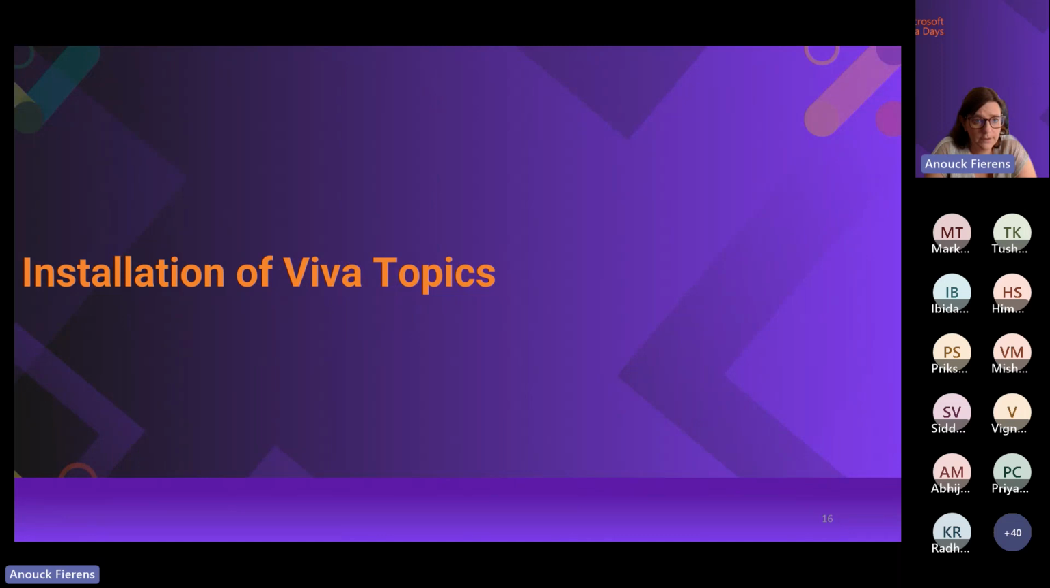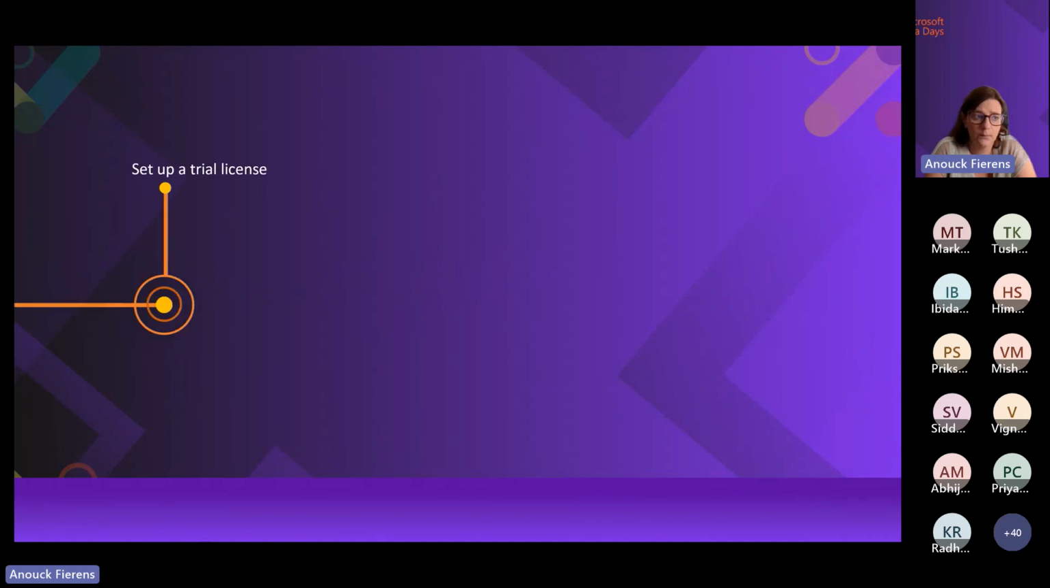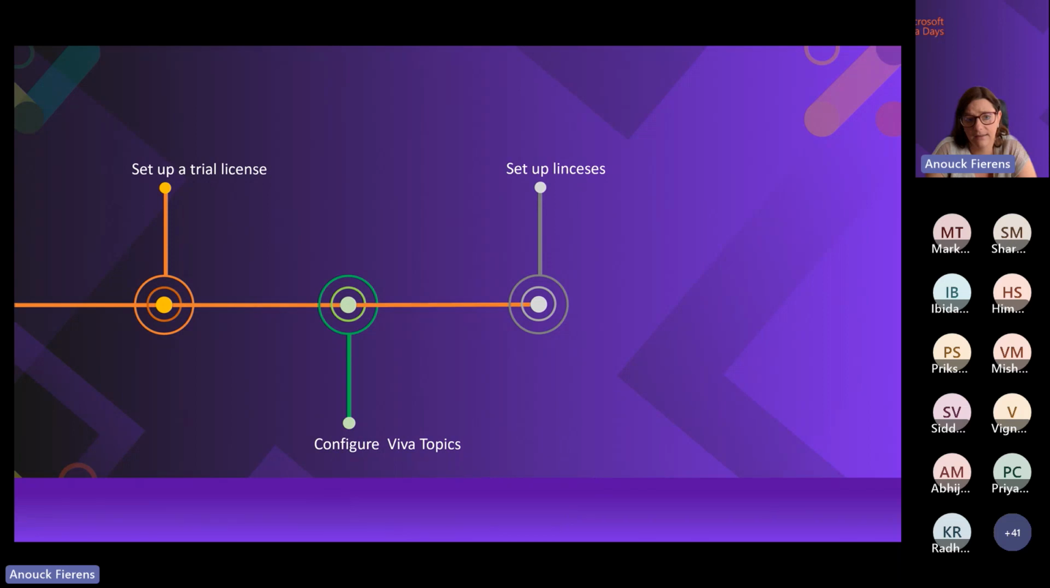So installation of Viva topics, what do we need to do for that? We need to have a trial license or a license. We need to configure Viva topics. We need to assign the license to the users. And then we need to look through the topic center to create topics and to confirm topics where needed. So for the next steps, the setup of the trial license and the configuration of the license, I did in a PowerPoint, because if we do it in real life, there will be a delay and I will not be able to show you anything in the demo.